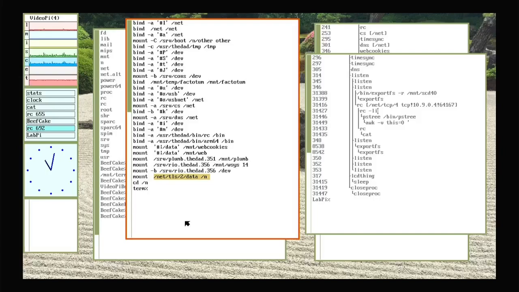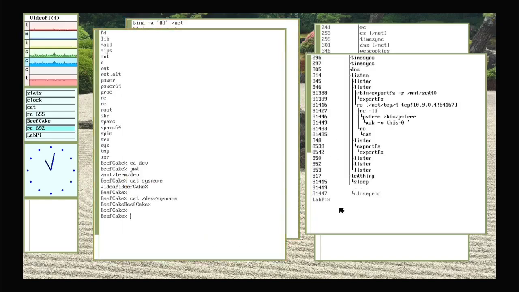And the opposite of rimport is rexport. To export to another system, it has to be listening for commands. As I covered before in the termrc and cpurc boot scripts, terminals don't run listeners at boot, so I can't really send anything to the VideoPi terminal here. So I'm going to export from one CPU server to another. I'll send the SCD40 sensor from the LabPi over to Beefcake.